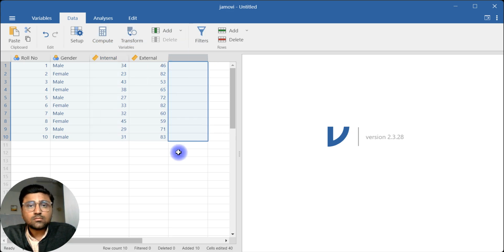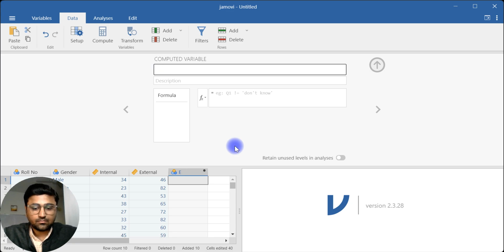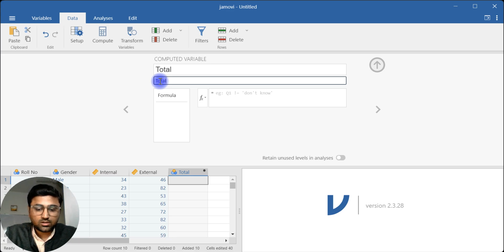So first you go to the column just next to your last variable and then click on compute. You see one variable is generated called E. Now you double click on it. So here we can edit the variable. So this is total. In description we can write total marks out of 150.